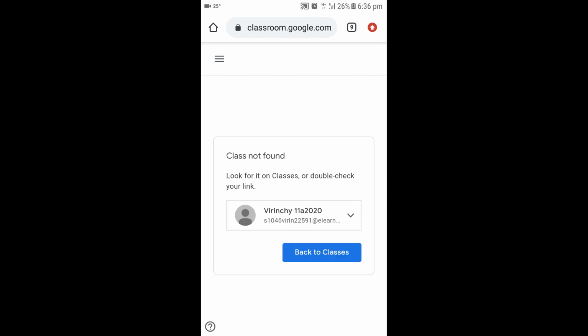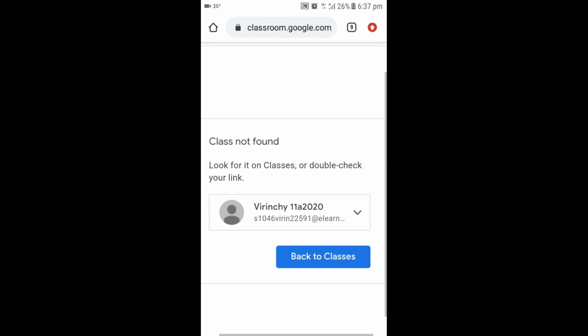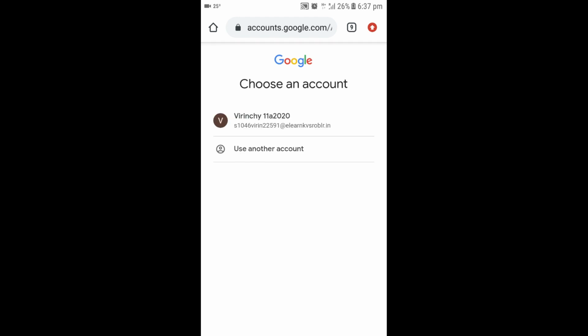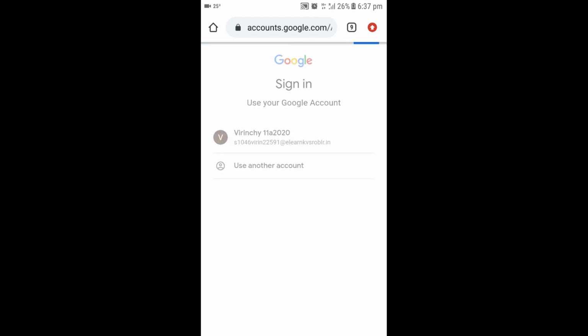classroom.google.com. Here you can see class not found because the login of the student is not from class 8, he is from class 11. So what you have to do is, you have to change this. If you have not logged in already, then you can directly log in, but if you are using this account already by another, then you have to use another account. So select use another account.